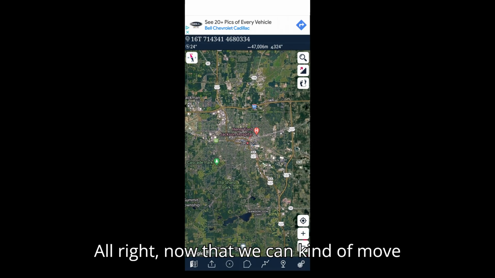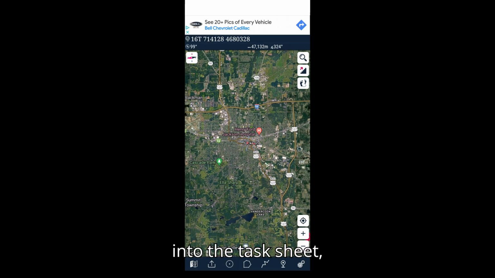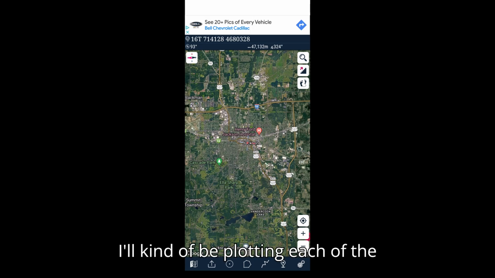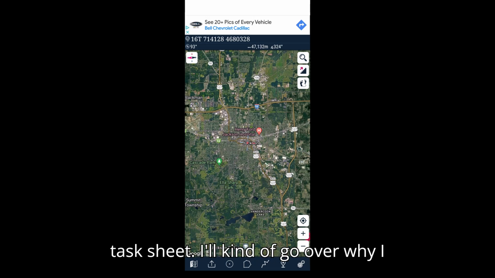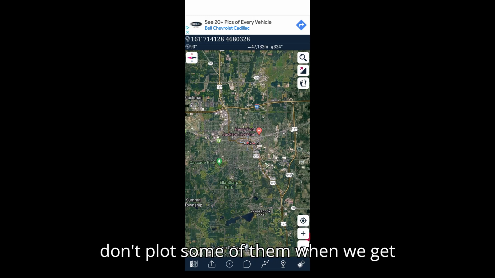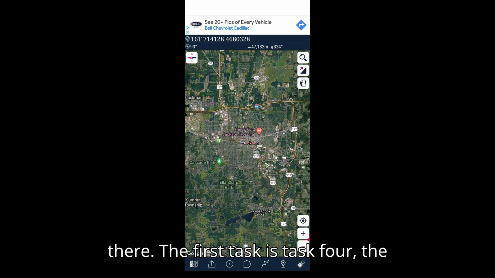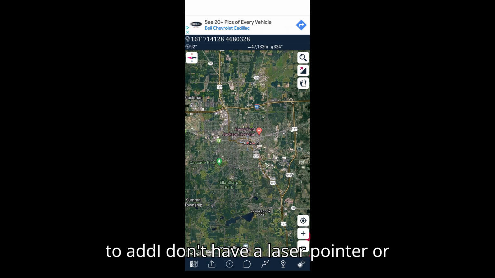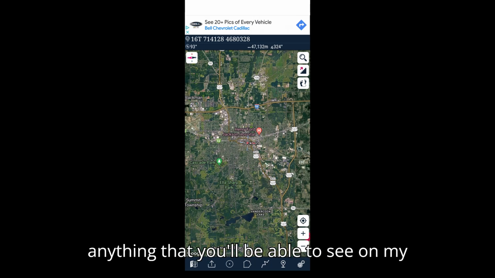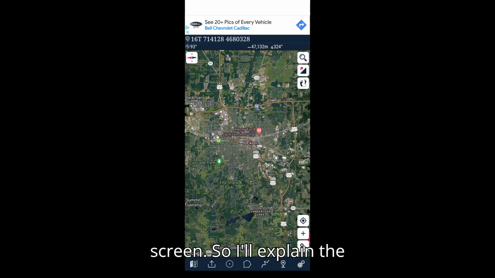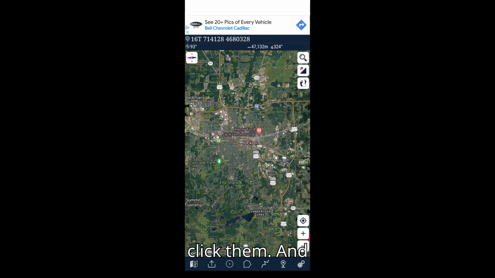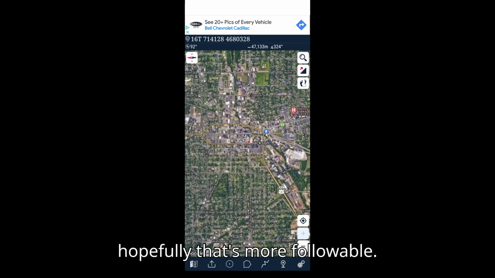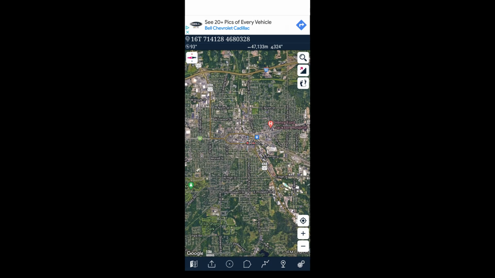All right, now we can move into the task sheet. I'll be plotting each of the waypoints that we've been given in that task sheet. I'll go over why I don't plot some of them when we get there. The first task is task 4, the fly-in. And real quick, I don't have a laser pointer or anything that you'll be able to see on my screen, so I'll explain what buttons I'm clicking when I click them, and hopefully that's more followable.